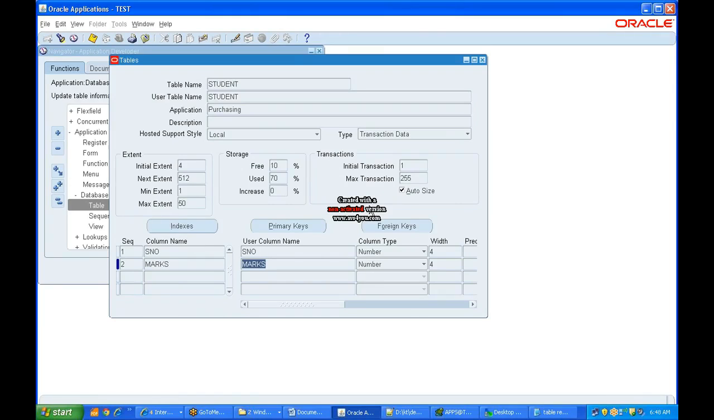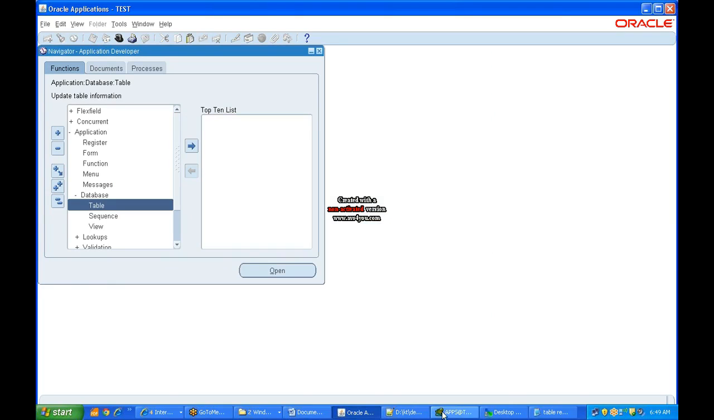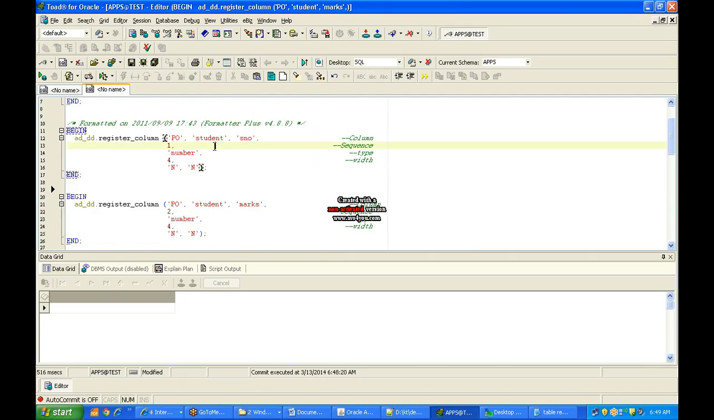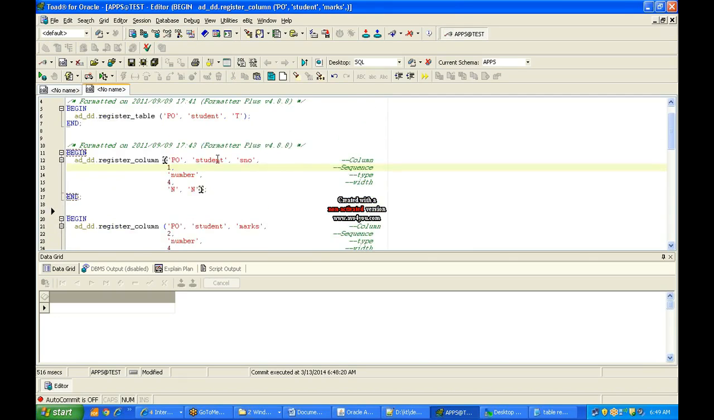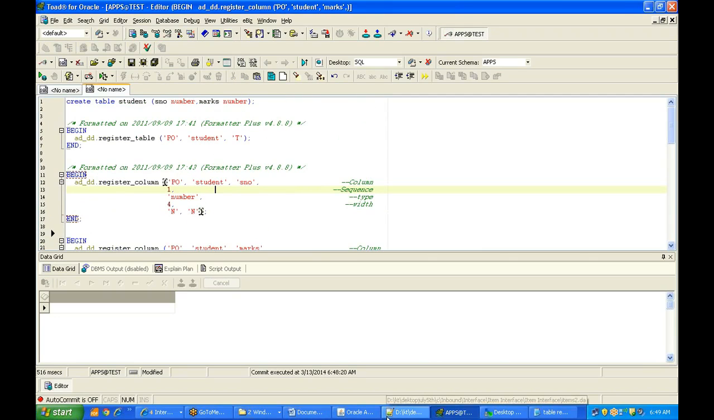So any custom tables, if you want to create and use them, you have to register them. This is about the registration of the table. I'll just mail you this command. Maybe I can send it to Chaitanya and he'll send it to you.